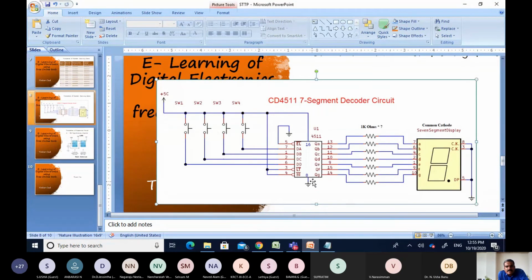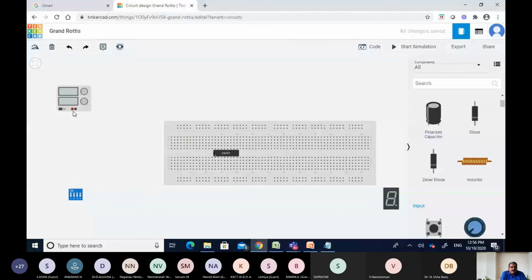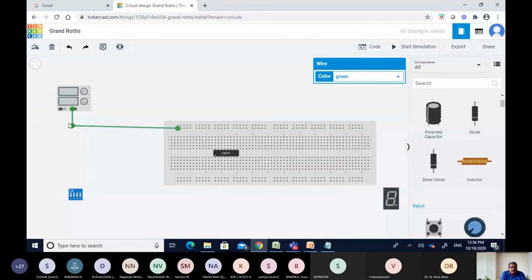So pin number 8 is ground for this CD4511 IC, and pin number 16 is VCC, right? So first I will connect pin number 16 to VCC. I will take the supply and connect it. If it was a cross line, you can make it a straight line. I'll make it red. The next one is the negative line; the positive I'm making red, so let the negative be a black line.